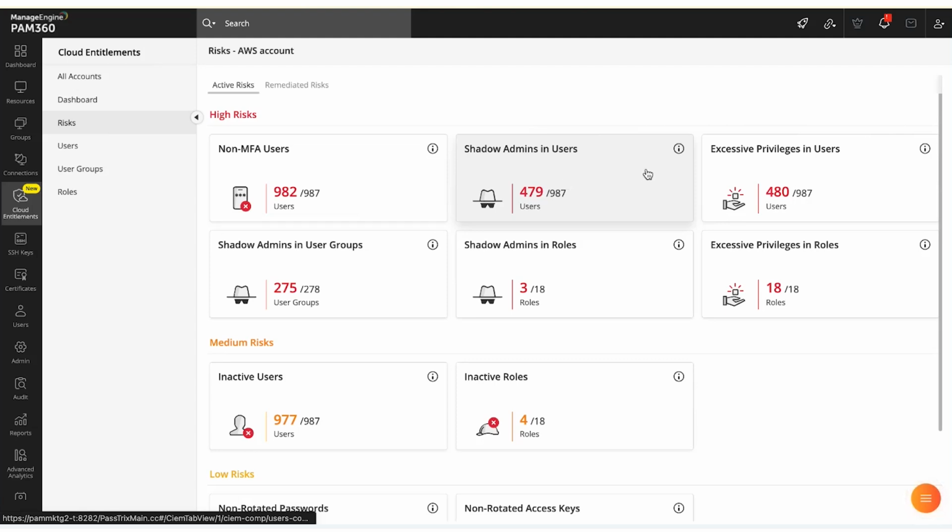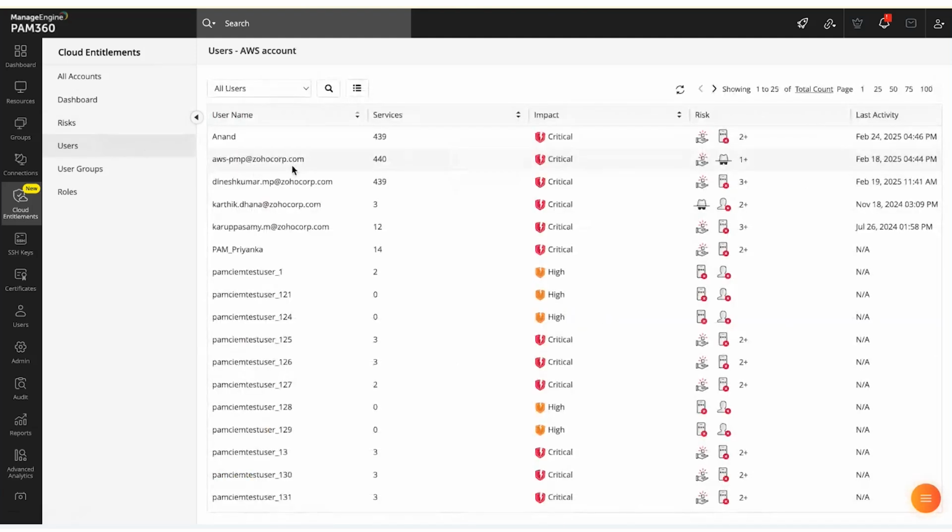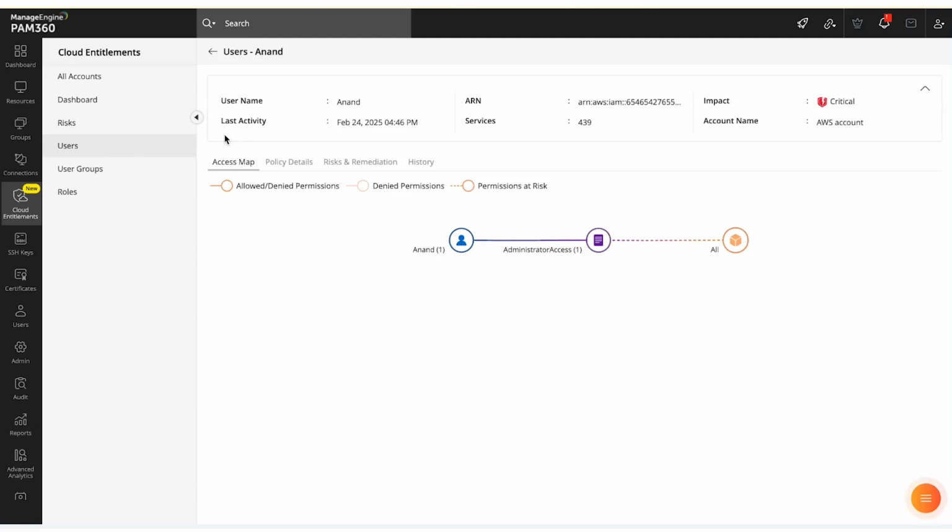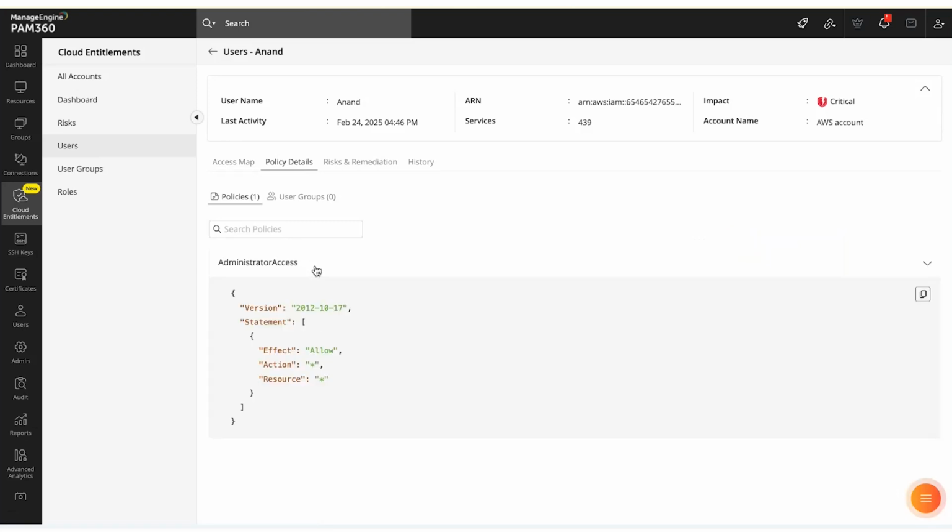Now, before we jump to that step, let me also show you the access maps for these particular users, where you can visualize what are the policies that these users have access to and whatnot. So when I click on a particular user, let's say I'm clicking on this particular username, Anand, you see that Anand has administrator access, which is a policy that is mandated for Anand. And these are the permissions that are attached as part of the policy and the services that this policy allows Anand to access. Now, when I come to the policy details, you'll be able to see the policy that is a part of the administrator access policy, which is associated to Anand.